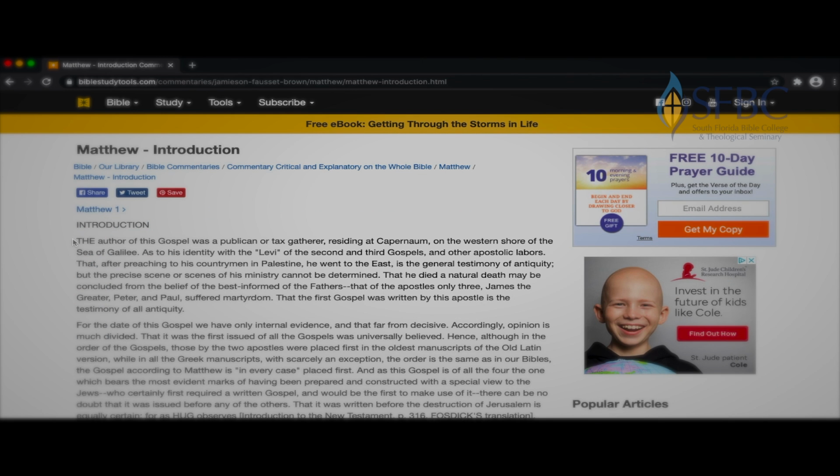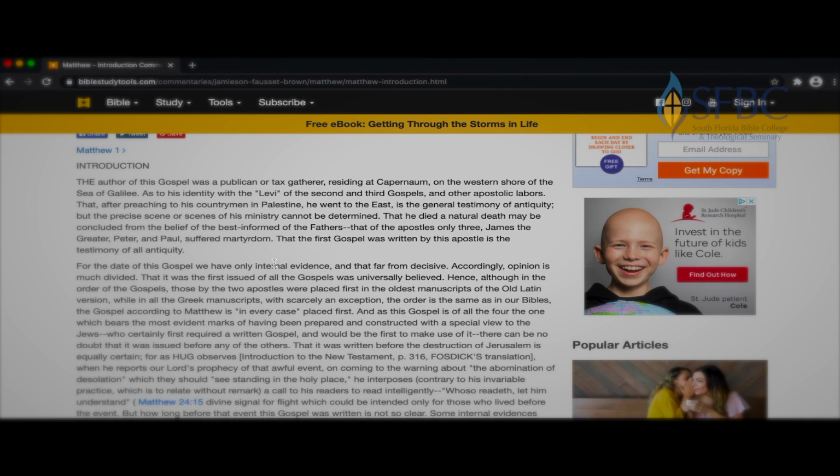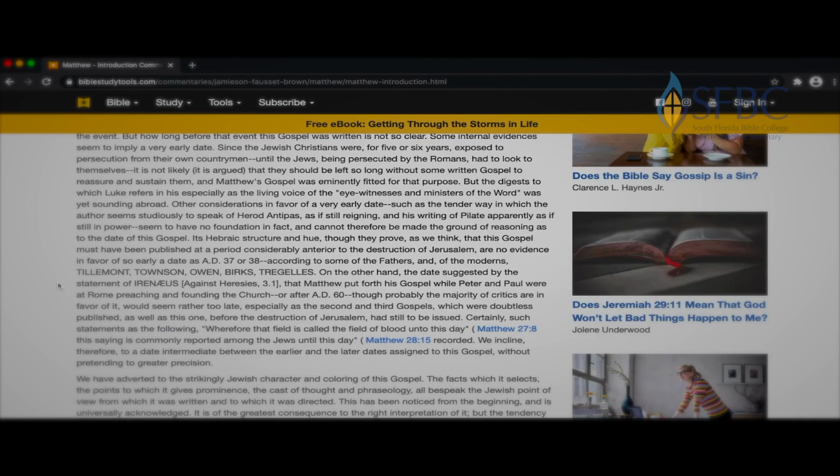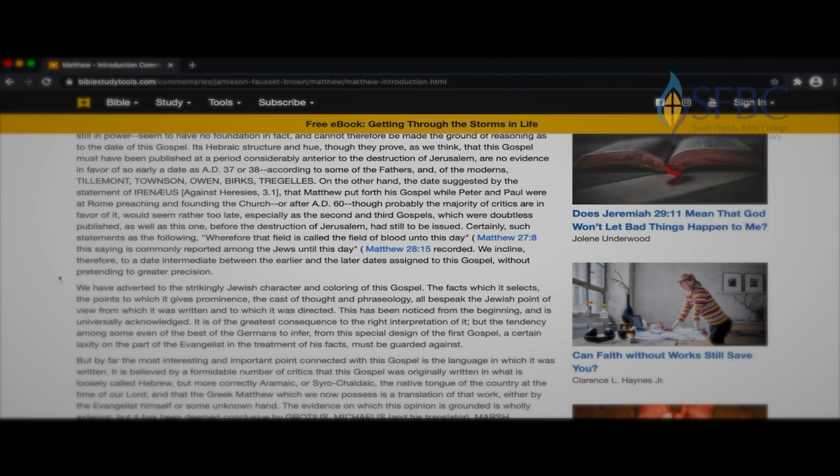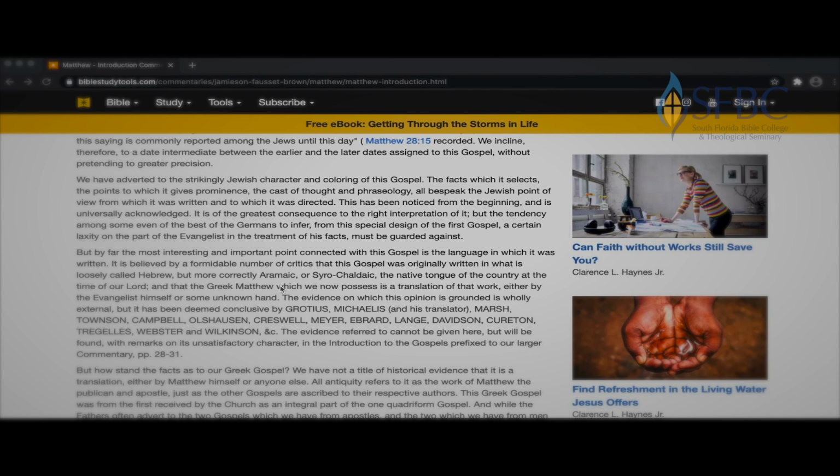Now comes the mental work. You need to find only the information that fulfills your assignment. Try reading the first sentence of every paragraph. That should give you an idea of the information in that paragraph. If the first sentence doesn't apply, then go to the next paragraph and the next, etc., until you find one that works. Here's something useful. "But by far, the most interesting and important point connected with this gospel is the language in which it was written." That has something to do with language.